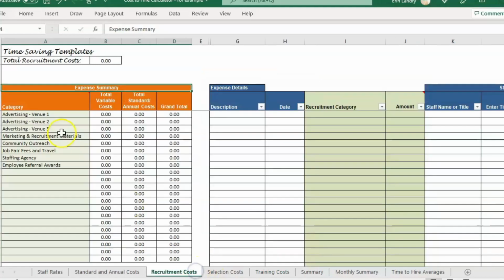So looking at recruitment, we have different categories for advertising. You can change this to suit your specific venues that you advertise with. You could put, for example, Indeed. So that's the first part: knowing which categories you want to track within recruitment.